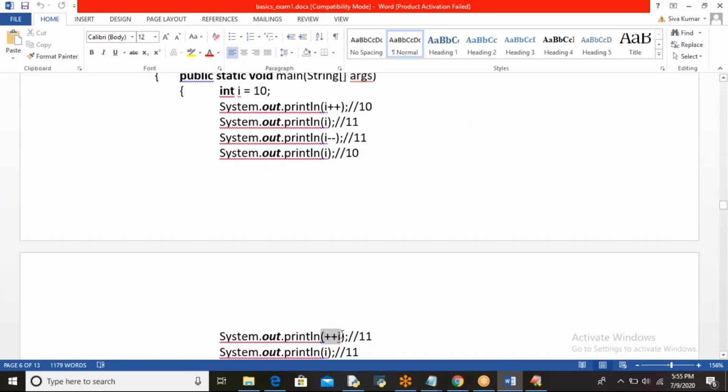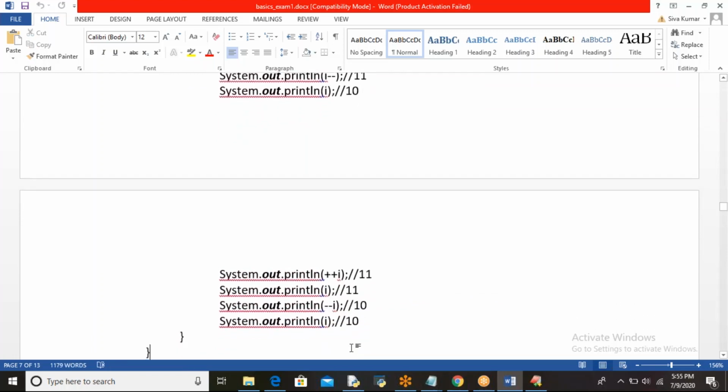Here the prefix increment you have used. That's why the I value 10 is incremented to 11. That incremented value of I is printed here. And when you print I, 11 is printed. Got it? And here again, the prefix decrement operator. So first the I value 11 is decremented to 10. The decremented value 10 is printed here. Once again, if you print I, 10 is printed.